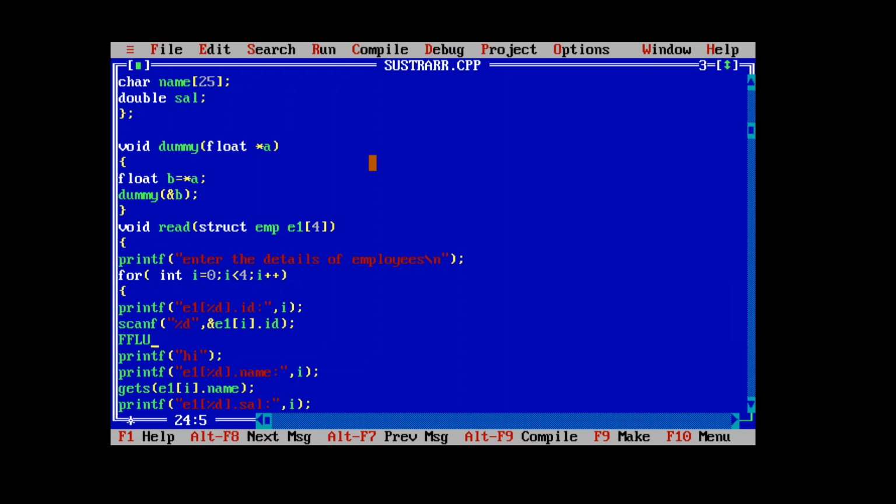Flush stdin. And this language is case sensitive. You can do this thing. Write it, you will understand. Flush stdin, dot, in. Std.